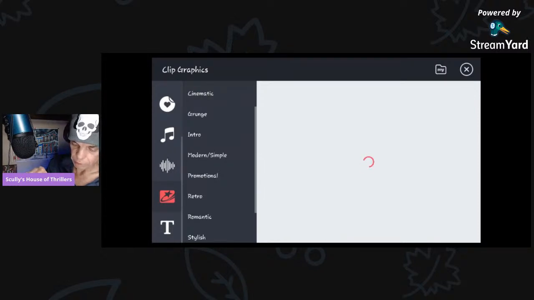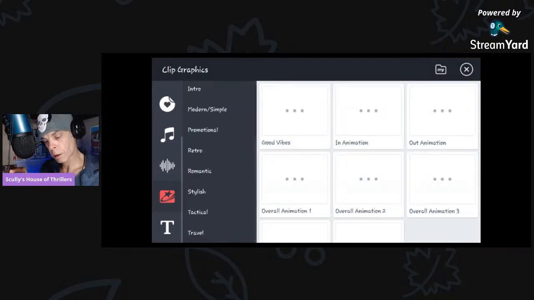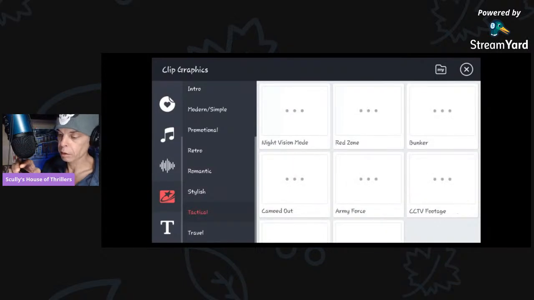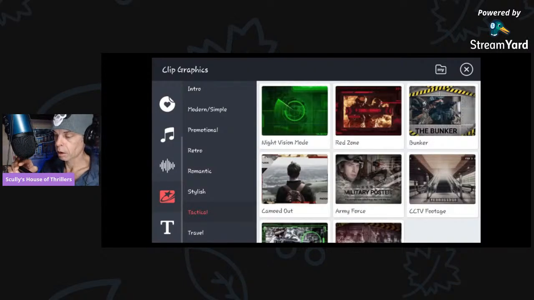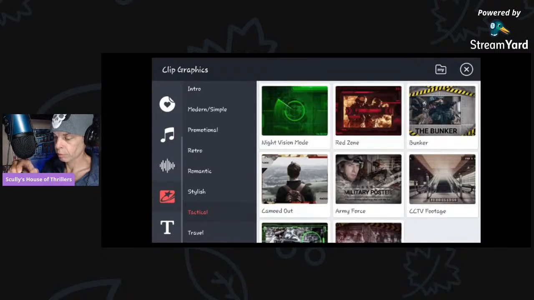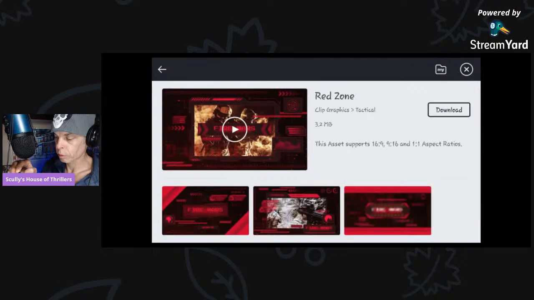They've got just hundreds of different things here. Let's see. I don't know, tactical. We'll see what that looks like. Well, that's kind of interesting. Let me just check that red zone. That's pretty cool. It literally takes like 2 seconds to install.